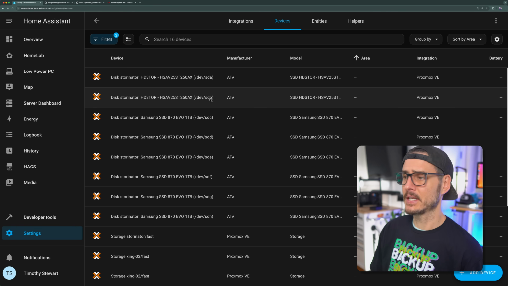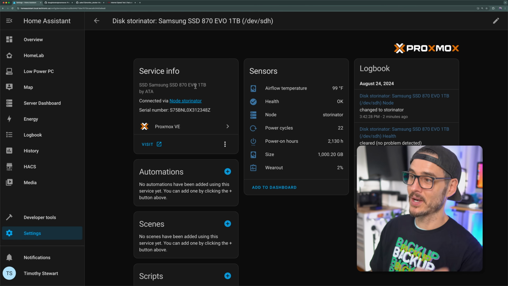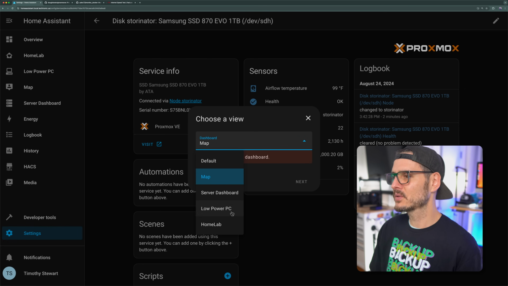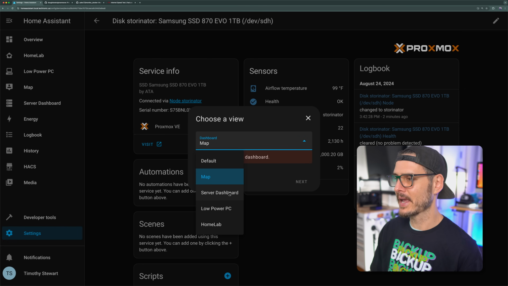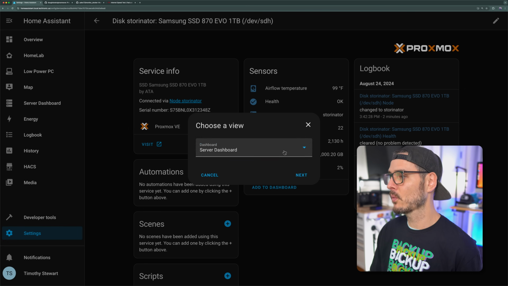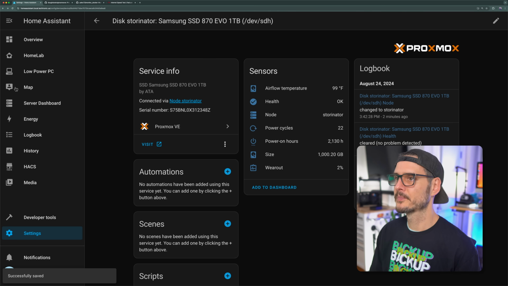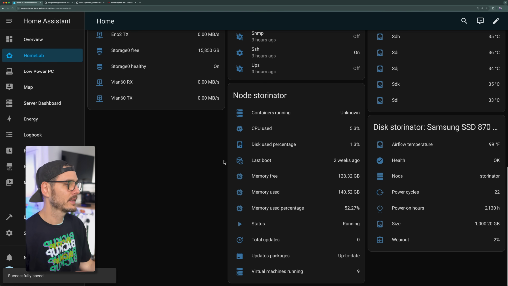Let's say we want to add individual drives. This is one of those SSD disks, and I can add it to the dashboard, and I could create a dashboard card that had all of these disks together if I wanted. Choose HomeLab, but we'll just do this one. Let's add to dashboard, go back to our dashboard, and now let's check it out.